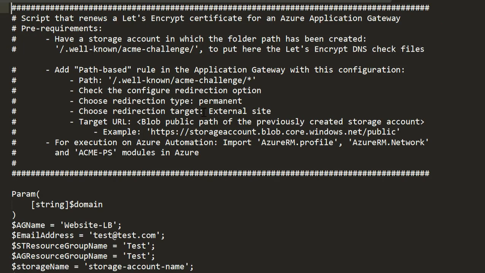This is the script that we will use inside the runbook that will be responsible to generate and apply the certificate on the application gateway. As you can see here, I will keep this script reference in the video's description so that you can go and check it completely. So I will put that, so don't worry about it, and let's see what are the things that you will need to do.